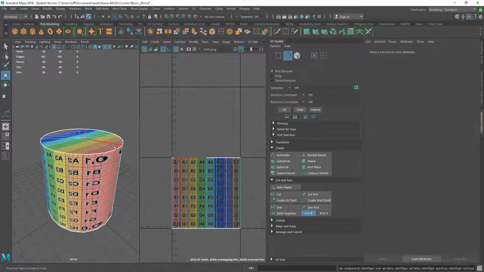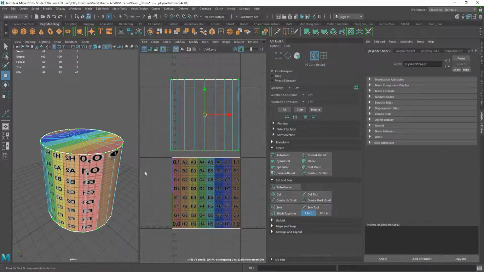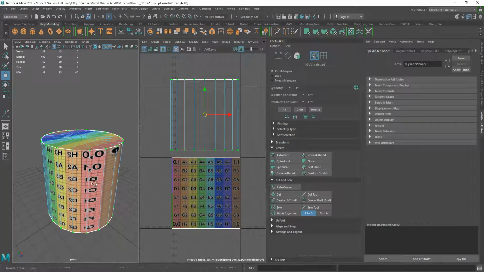We can go in and we can just grab our edges. We can go in and we can cut those. Same with the bottom. We can go in and cut those. And again, if I just click on these, we can separate them off as well. Down here, it actually tells you how many UV shells we have. So there we have, we've got one of three selected. So we have 3 UV shells there in total.